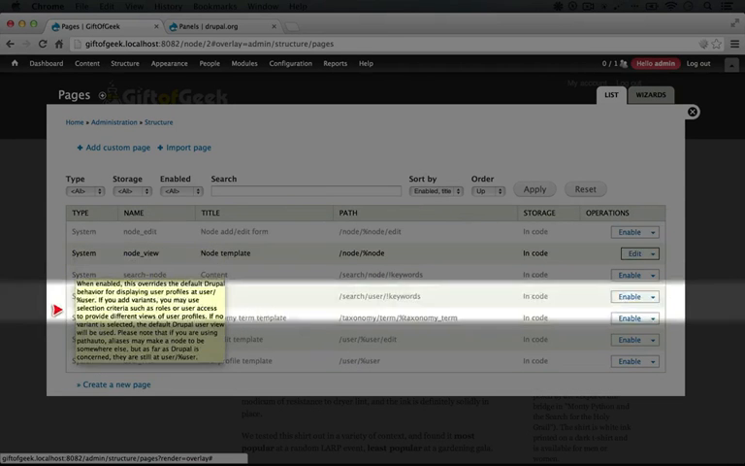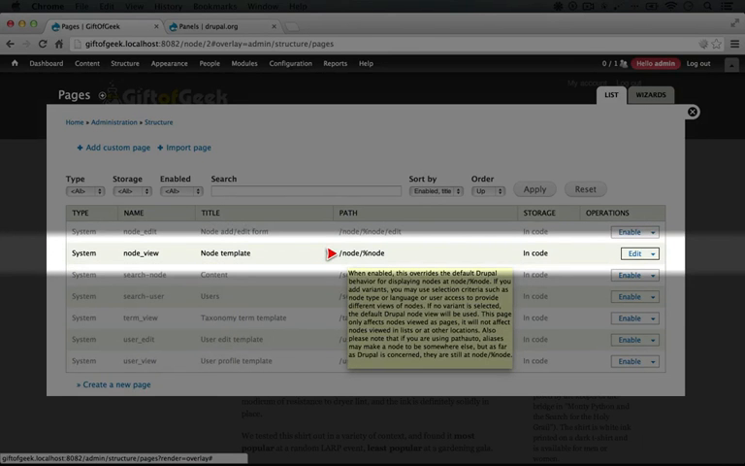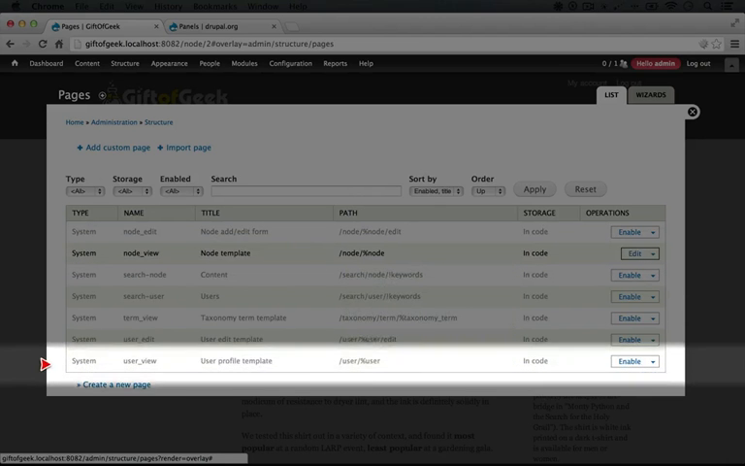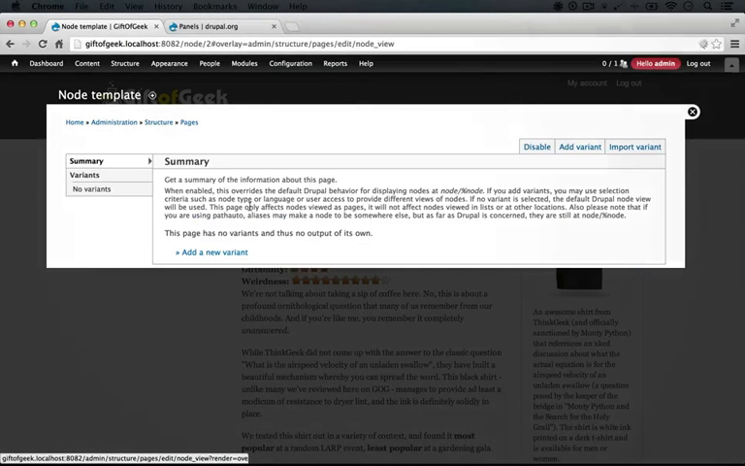We can ignore the other ones right now. These are all disabled, but they can come in handy later if we want to override them. For example, the user view page that allows us to view information about a user, we could set that up to use panels as well. Okay, so I'm going to click Edit next to the node view option. And now we have our configuration page here.